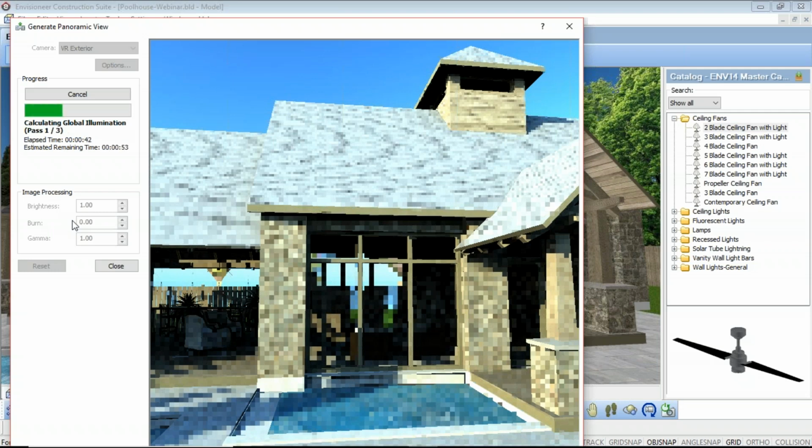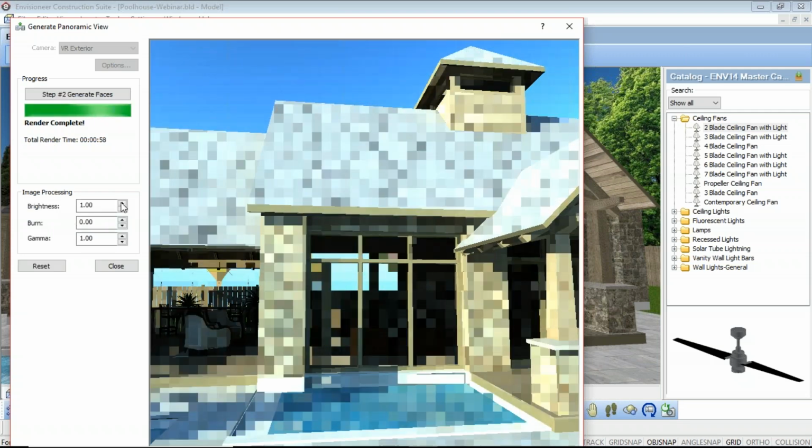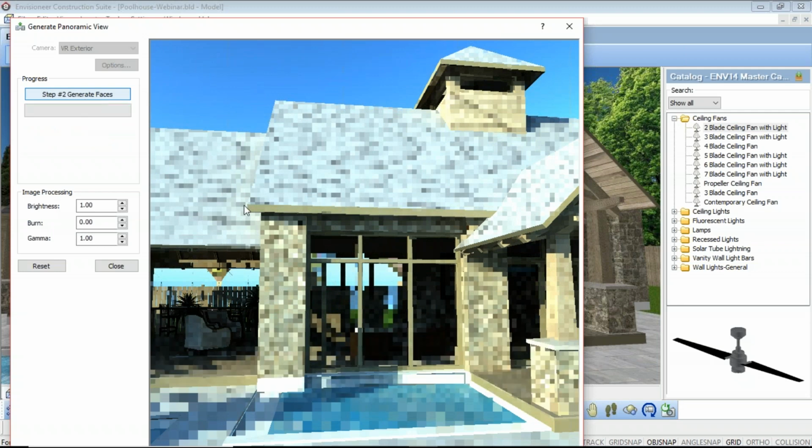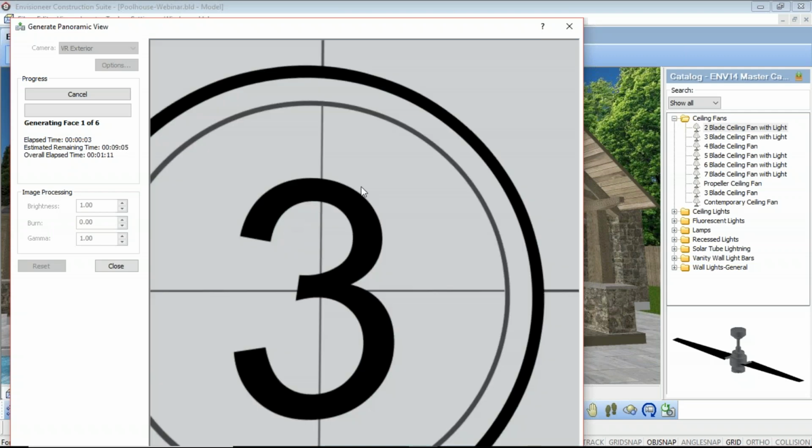During this process, you're able to move around in the preview window to see the different faces that are being generated. To do so, all you have to do is left-click your mouse and you can move it around. So once this goes through and generates that first step, we can see how this is going to look. If I'm happy with that, I click on Generate Faces. And now it's going to turn it into a cube map, and we're going to see a bunch of numbers.